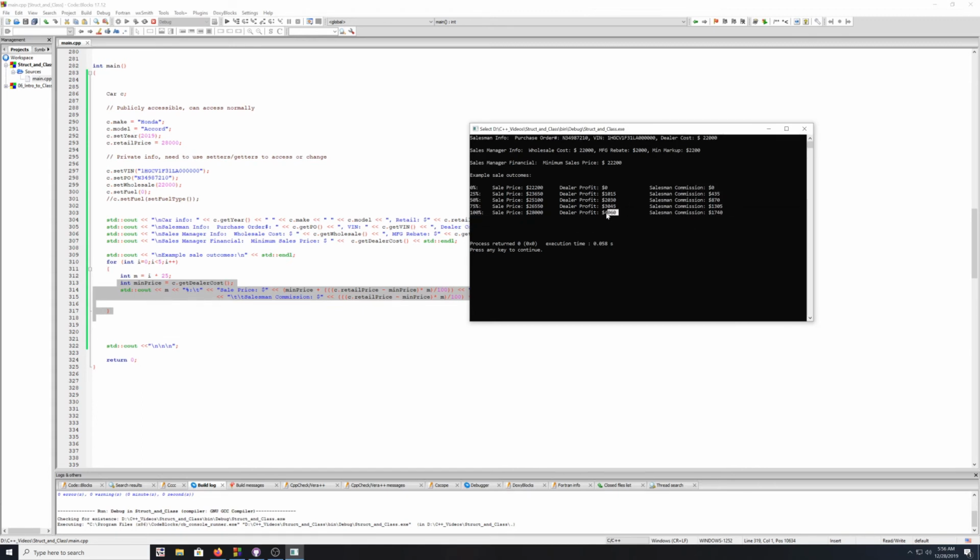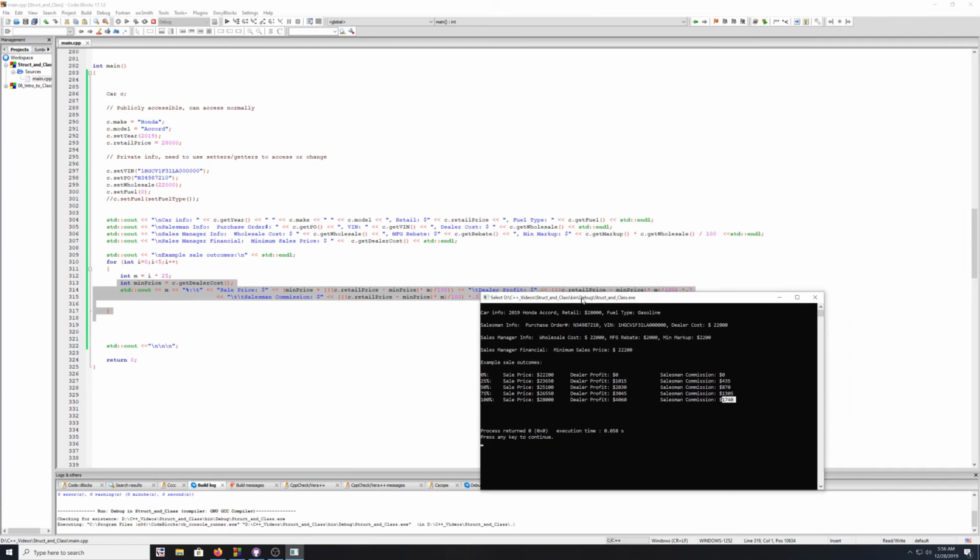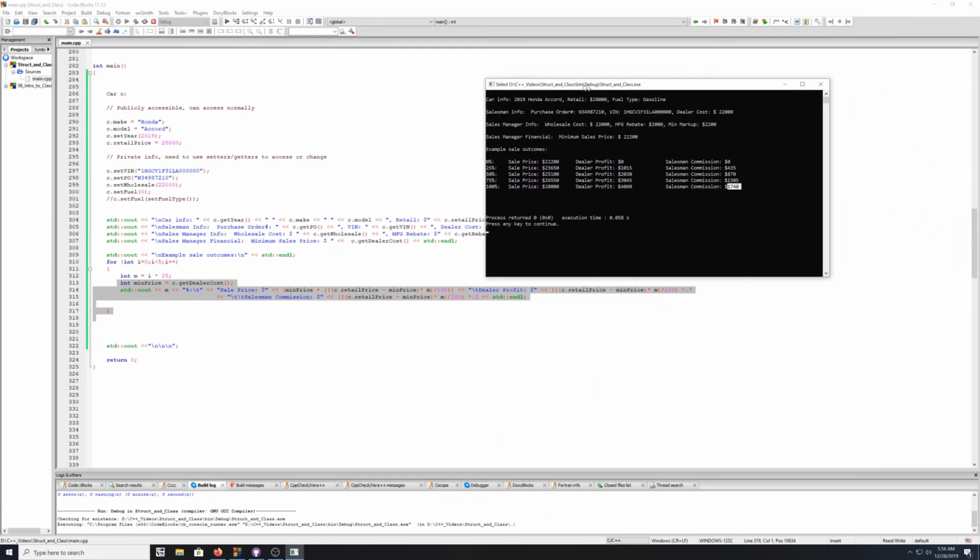And if they did sell it for full retail price, the dealer might make $4,060. Salesman gets a nice $1,740 commission. And I just pulled these numbers out of the air, so if you're a car dealer, feel free to laugh at me. It's more for the demonstration of our class program here than the inner workings of a car dealership.